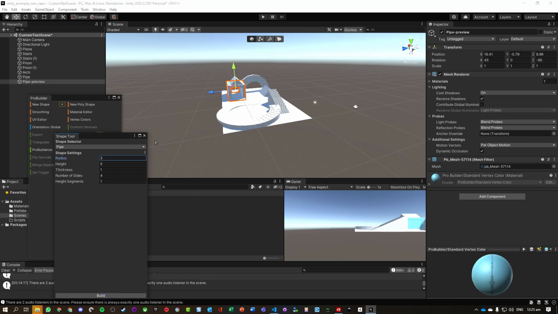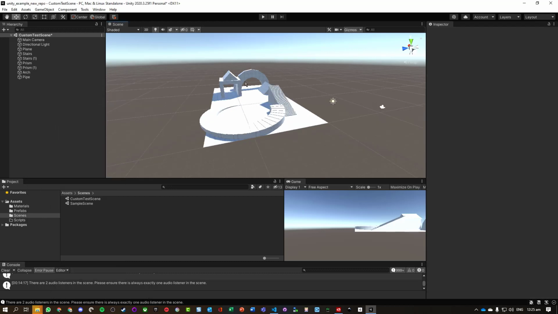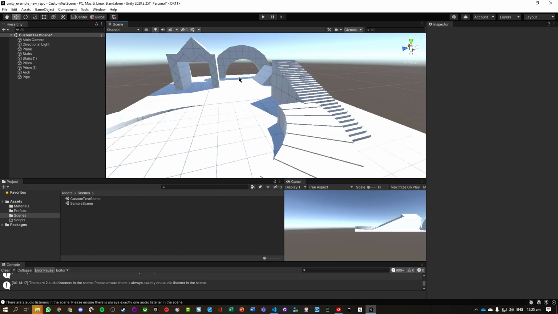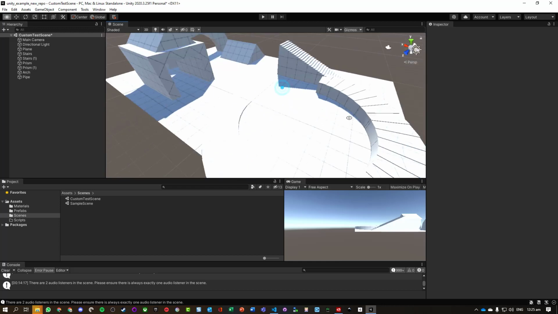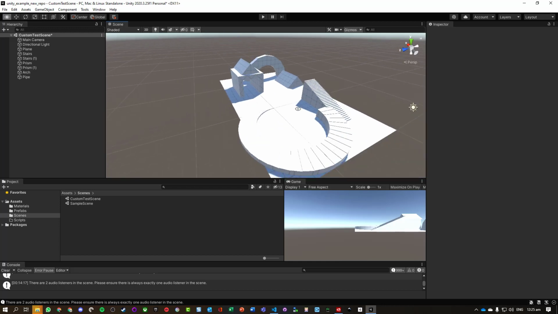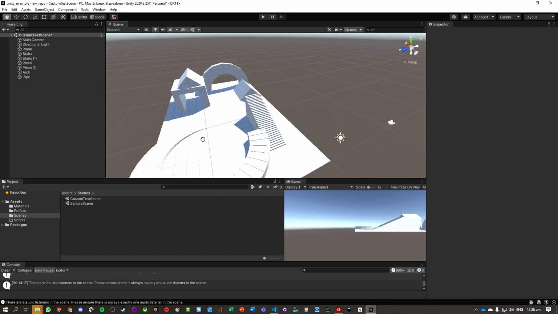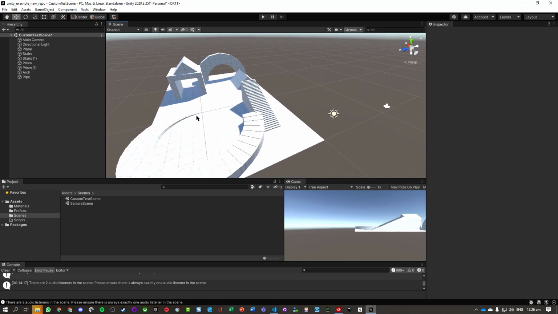Okay, so let's go and have a quick look at our level. So we can sort of fly in. We've got a couple of shapes. So this is going to be our basic testing environment, just for our little character that we're going to create.